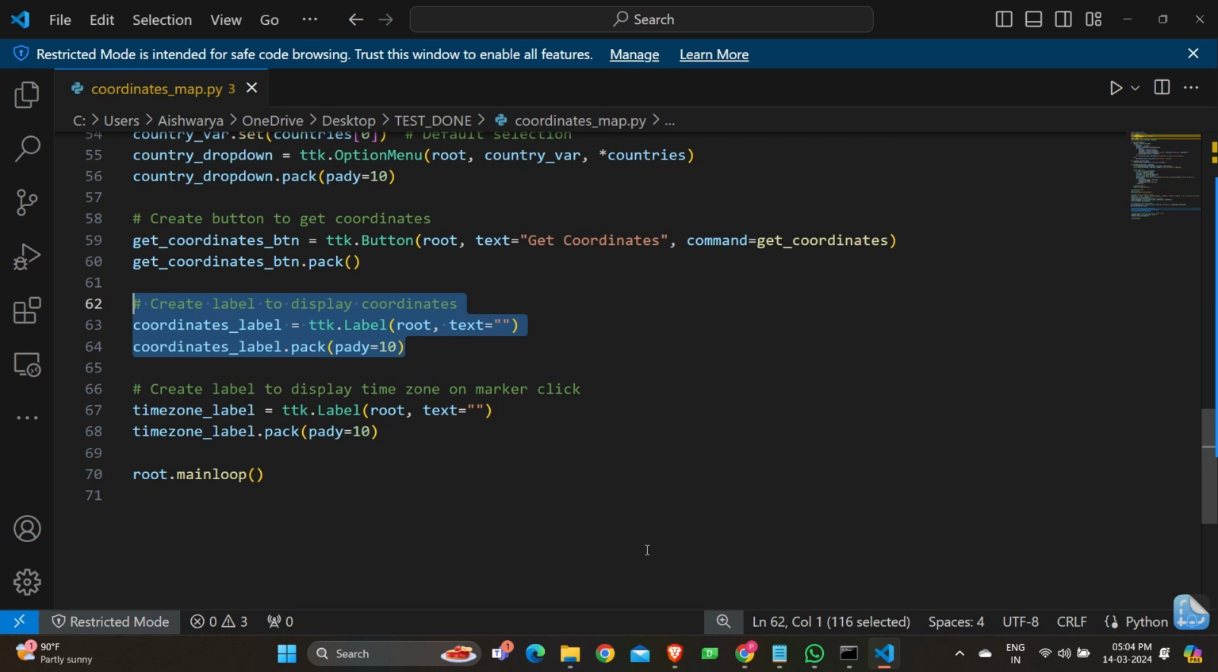So let's move on to the next, which is to create a label to display the time zone on a marker click. So here what happens, this line packs the time zone label into the main window with some padding, and also when the map is clicked, it gives the information when the marker on the map is clicked. Lastly, we have root.mainloop. This line starts the Tkinter event loop, which listens for events such as button clicks and updates the GUI accordingly.